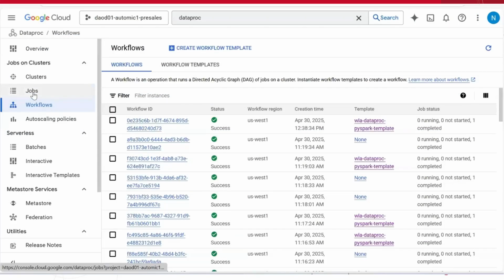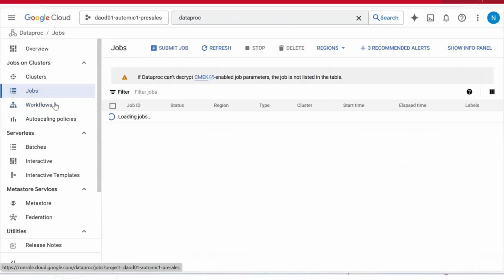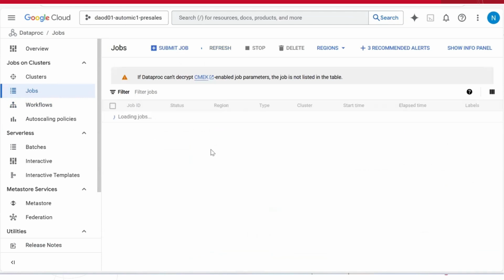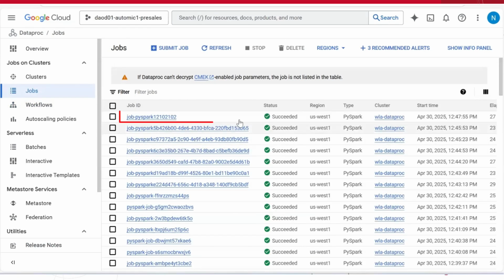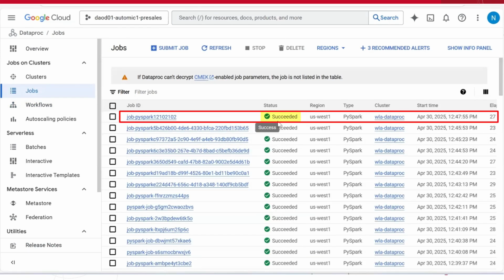Now, let's look at the job status in the Google Cloud Dataproc instance. As you can see, this was the job we submitted and it is completed. That wraps up the demo on how AutoSys can integrate with Google Cloud Dataproc to execute and monitor jobs.